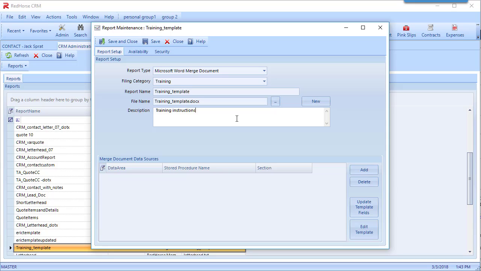Now let's talk about merged document data sources. These are the data areas of RedHorse that will be used to send data from RedHorse to Word when the document is merged. You will need to include any areas that are relevant to the document you are creating. Every template that is created will have one data source added to it for you. It includes system fields like the user's name, company name, dates, and other system data. You won't see it in this list, but it has already been added to the document for you.